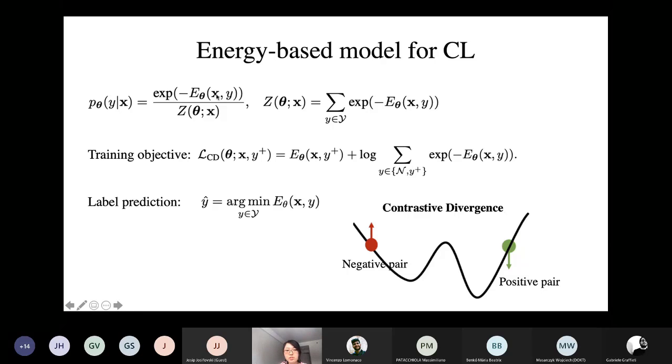So given an input image x and a label y, if they are matching, we treat them as a positive pair. Otherwise, it's a negative pair. And we want to minimize the energy of positive pairs and maximize the energy of negative pairs, so we use this training objective to achieve this goal. This is the energy of the positive pair, and these are the energies of negative pairs. During prediction, we feed in an image x and all possible labels, and we use the label that has the minimum energy as our prediction.